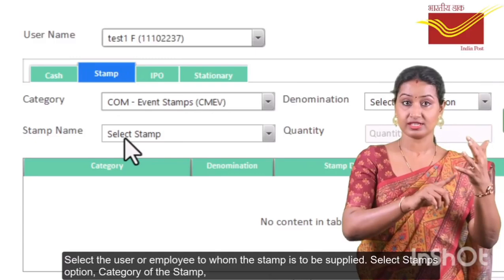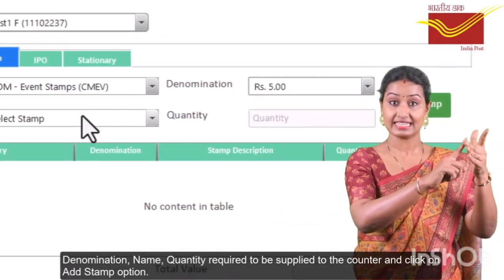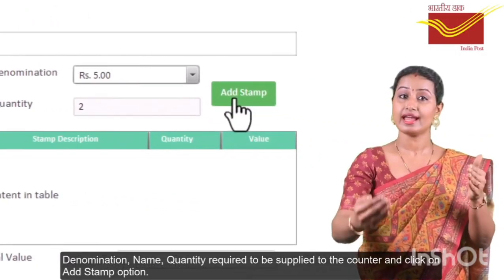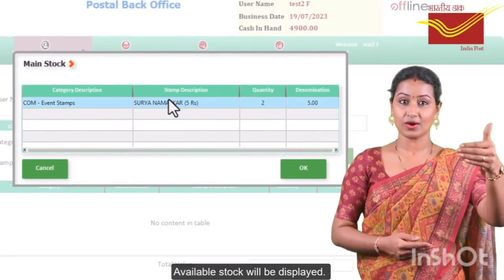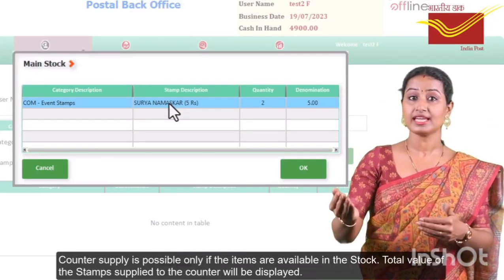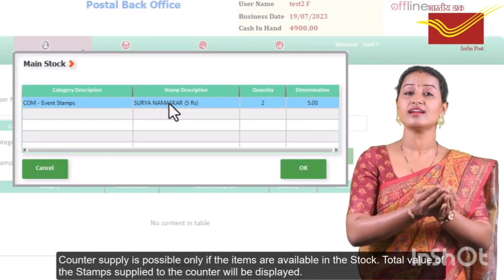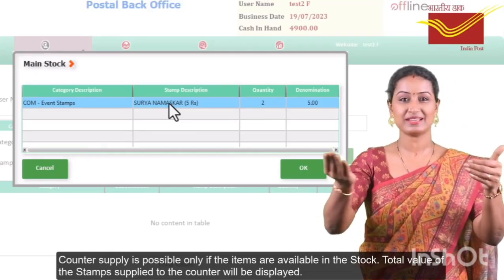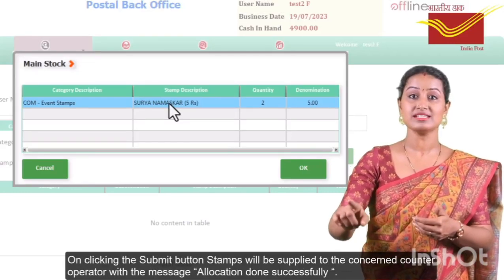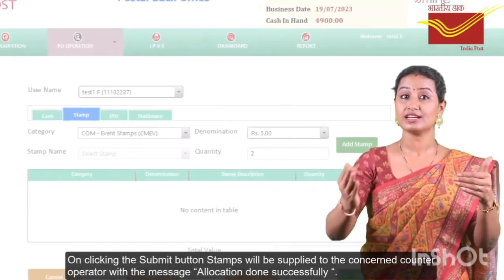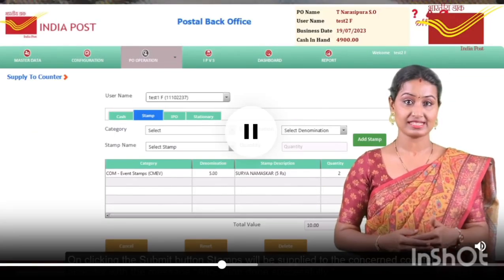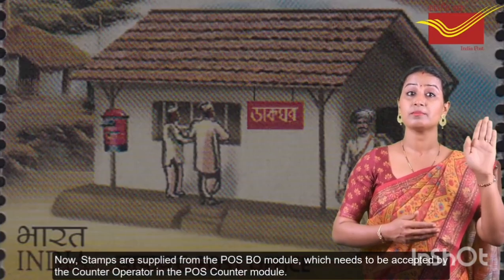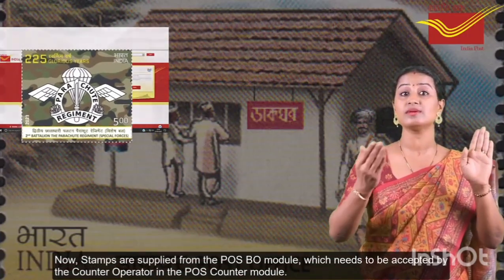Select the user or employee to whom the stamp is to be supplied. Select the stamps option, category of the stamp, denomination, name, quantity required to be supplied to the counter and click on the Add Stamp option. Available stock will be displayed. Counter supply is possible only if the items are available in stock. Total value of the stamps supplied to the counter will be displayed. On clicking the Submit button, stamps will be supplied to the concerned counter operator with the message Allocation done successfully.